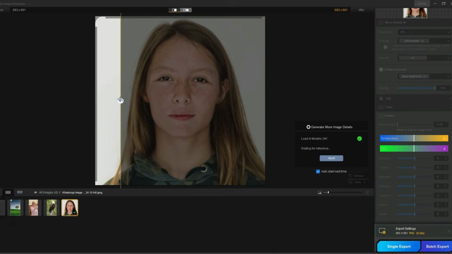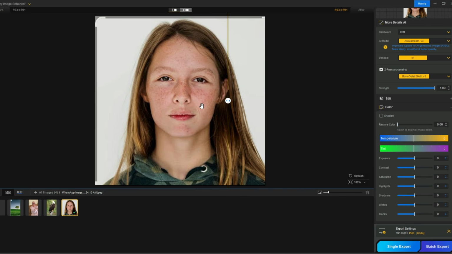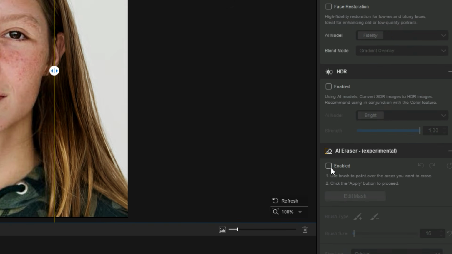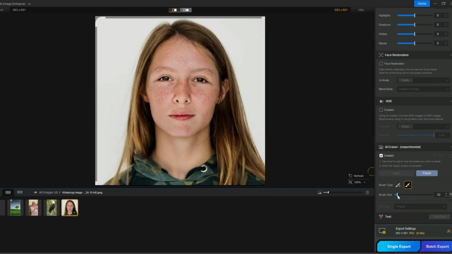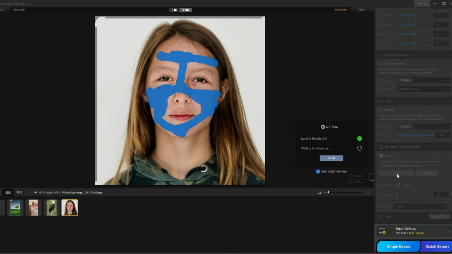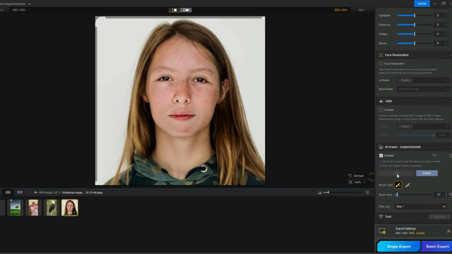Our next photo is a portrait of a girl. The AI instantly starts working, smoothing out her skin while perfectly keeping all her natural features intact. To remove any kind of marks or blemishes from the face, scroll down, turn on the AI eraser tool and click on Edit Mask. Now, adjust your brush size and carefully paint over the areas on her face that you want to clear up. Once you've highlighted the blemishes, simply click the Apply button to let the AI process the change. As you can see, the AI completely erases those marks, leaving her skin looking clean and natural.